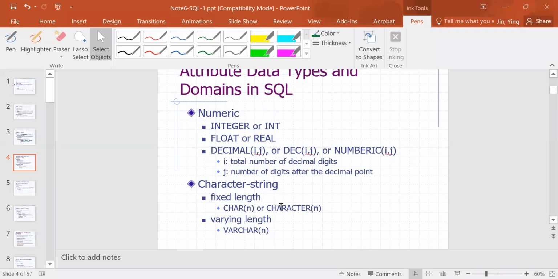For character strings, there are two different types: one is fixed length and one is varying length. The fixed length one is useful when you know exactly how many characters we need. For example, we can define the social security number as a character type, and I can define its length as 9 here because we have 9 digits.